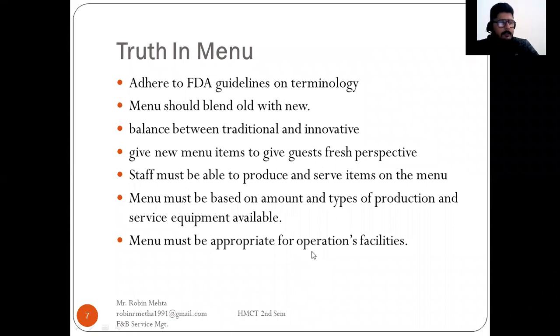Next are the truths of a menu, like how we can manage our menu very well. First, adhere to FDA guidelines on terminology. Whatever you are putting in your menu should be according to the FDA guidelines, or you can write the terms and conditions below your menu, so that you do not get in trouble.